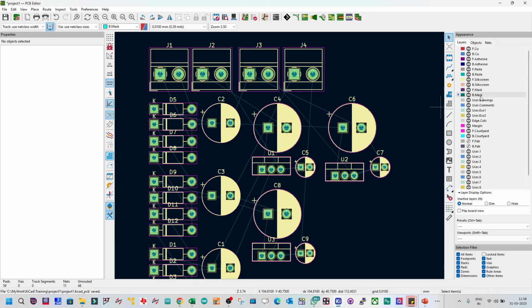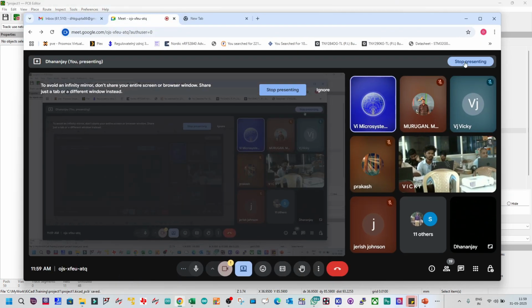These are the three items you have to be very careful about while doing placement, as well as the actual layout: silk screen, copper, and mask. Apart from that, while placing, you should be very careful about the courtyard. That's all. Any questions so far? Okay, sir. Carry on.